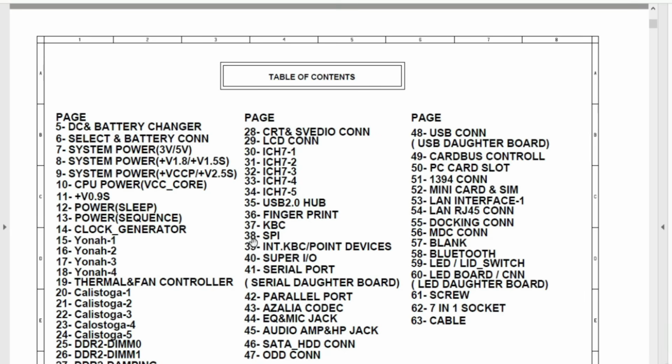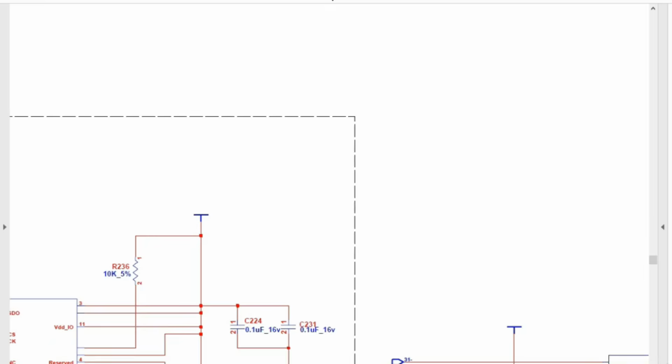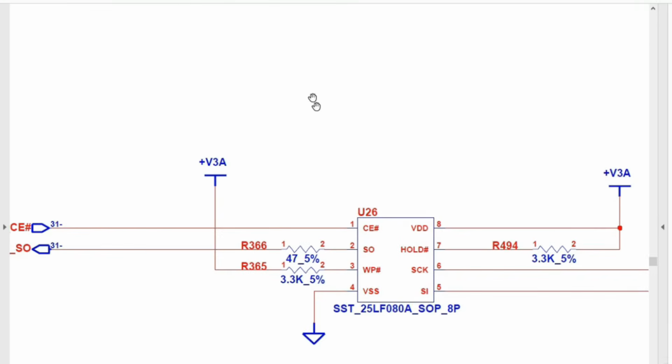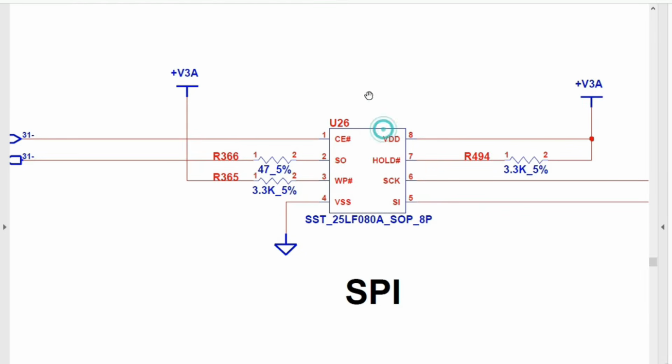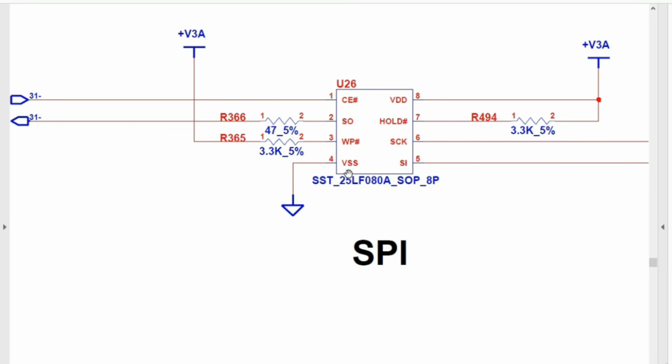So the BIOS is on page 38. Let's go to page 38. Here we go. Let's zoom in a little bit. As you can see here, this is the BIOS, with the same pin configuration. We have here the output signal, this is the write protect, this is the VSS, always connected to the ground.